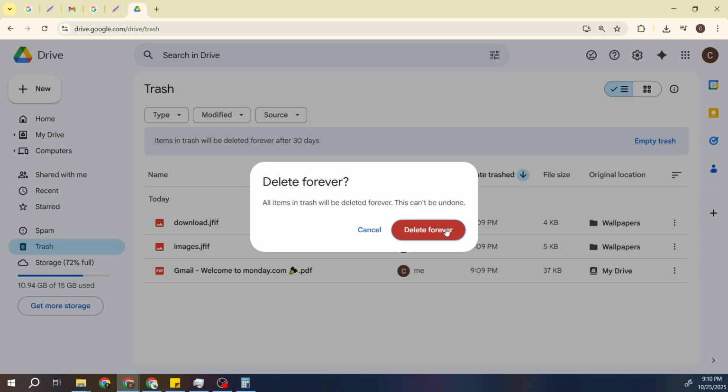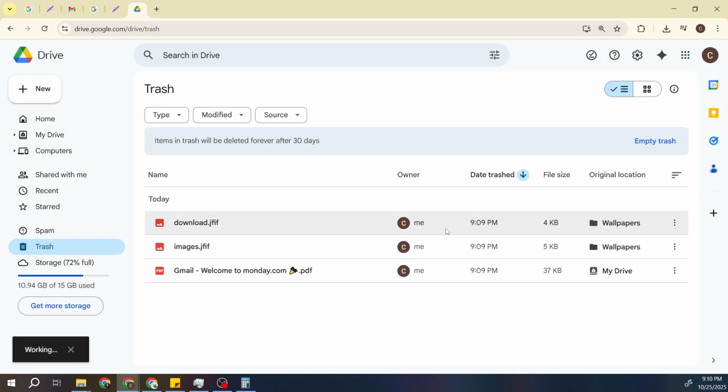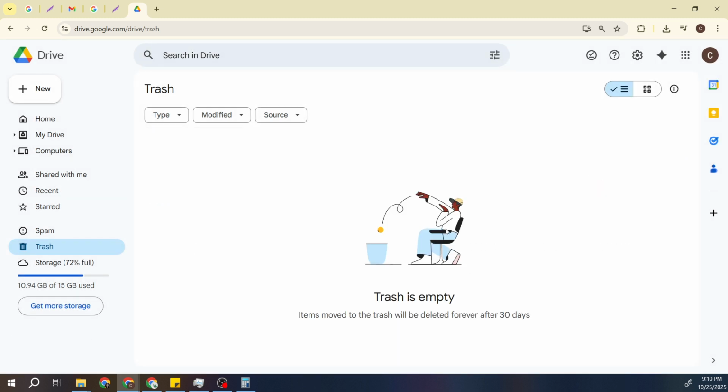And there you have it. Your files are now permanently deleted, making room for new data or simply tidying up your Google Drive.